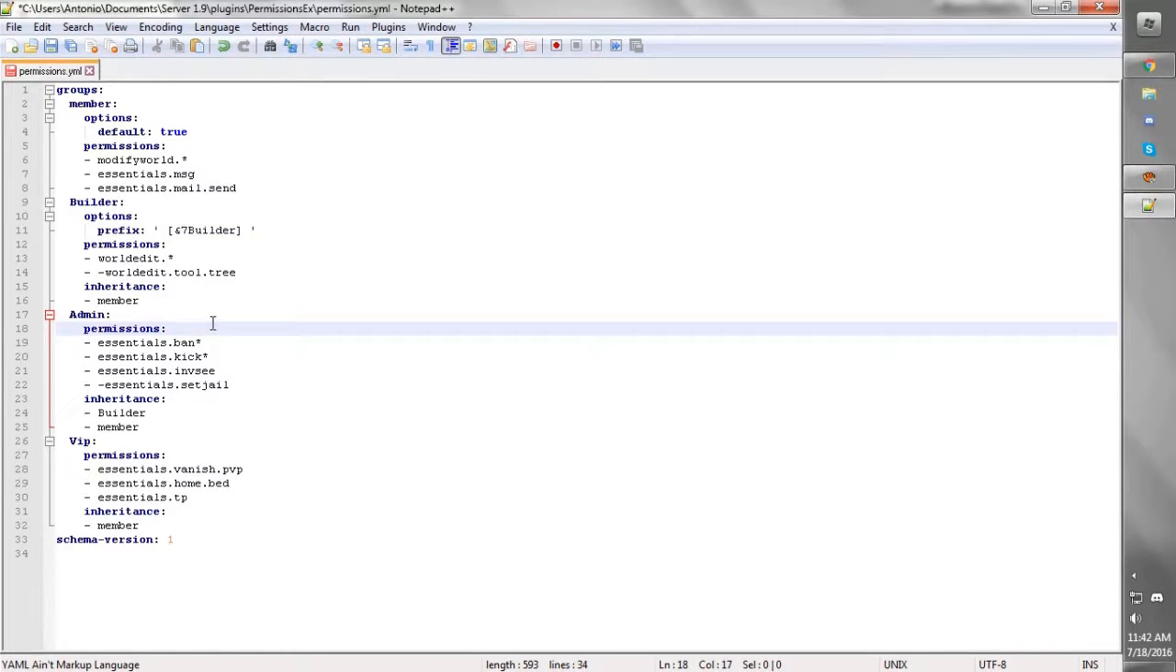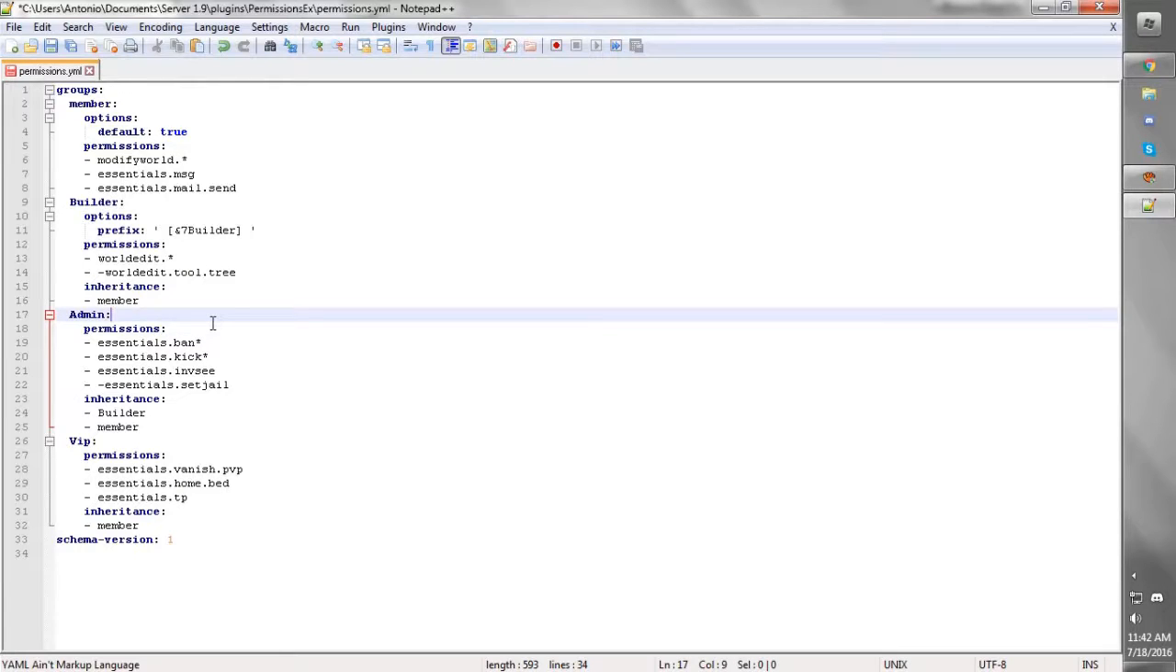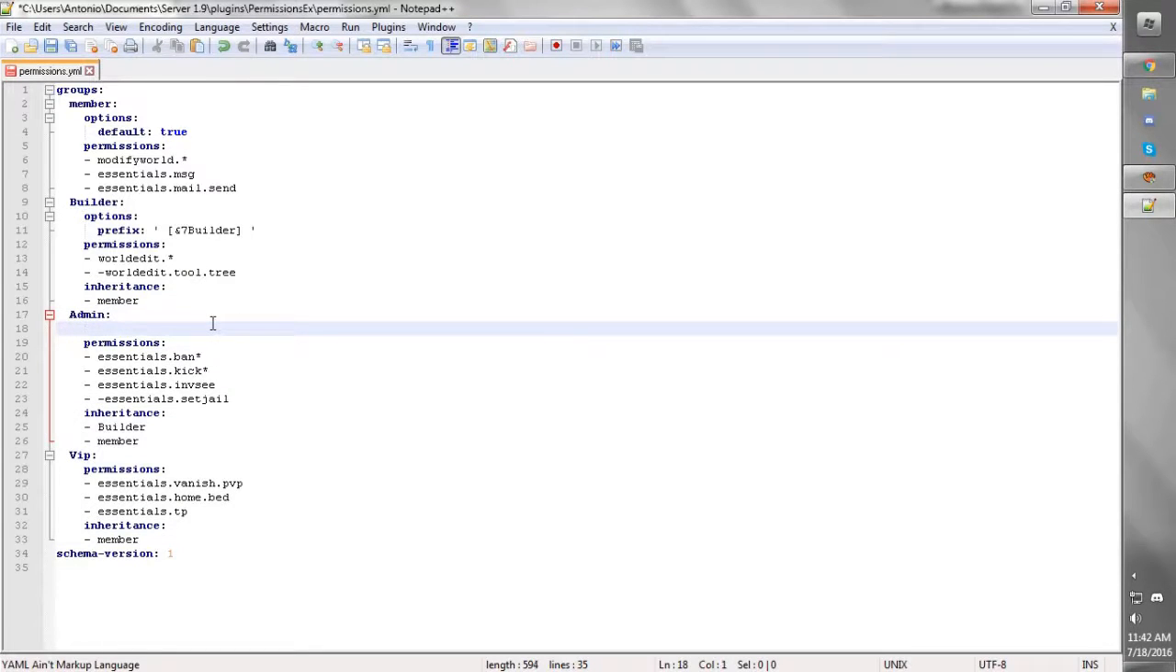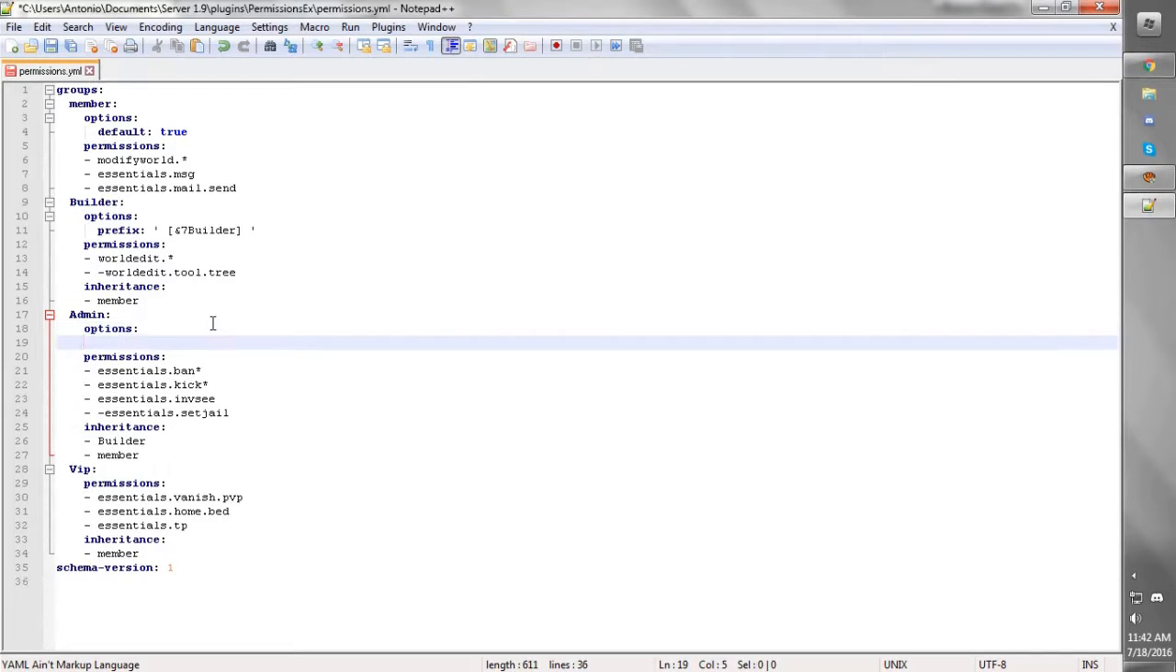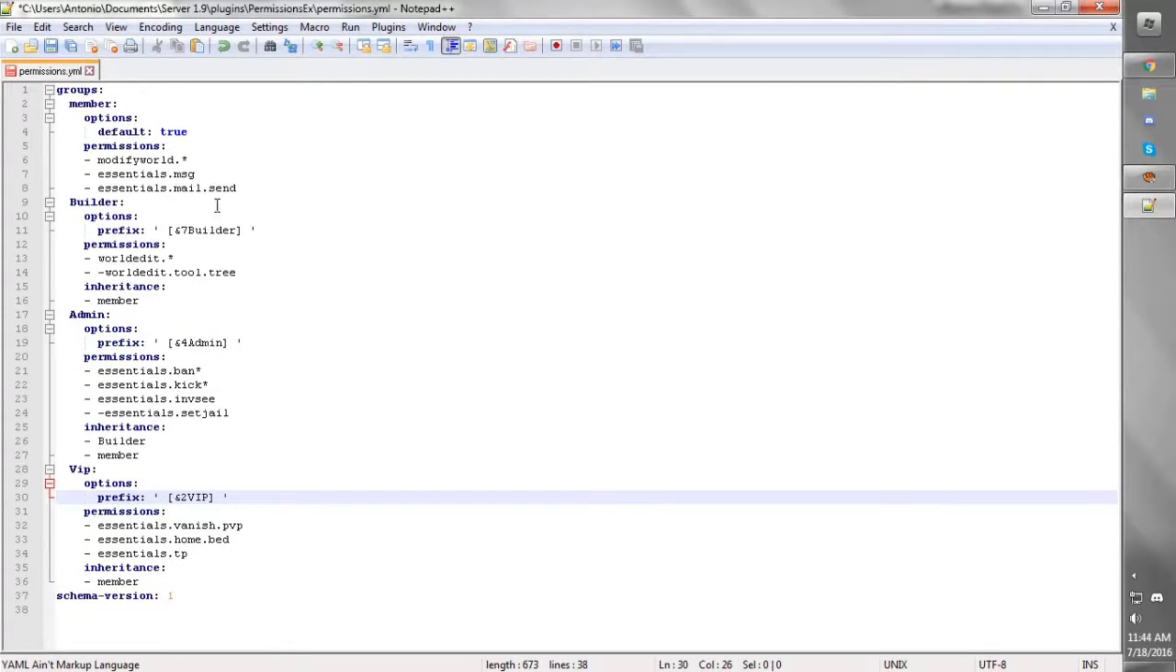So we're going to go right on top of admin, and we're going to click enter. We're going to backspace all the way, and then line it up with permissions, type in options, click double dot again, click enter, and then count 1, 2, and then add prefix. Everything so far looks right.